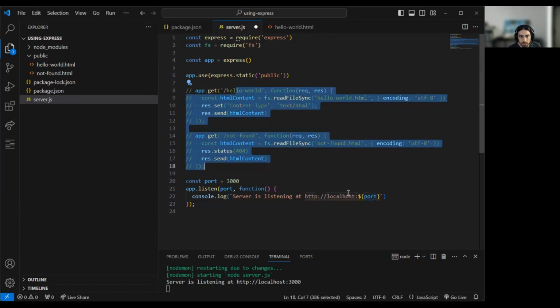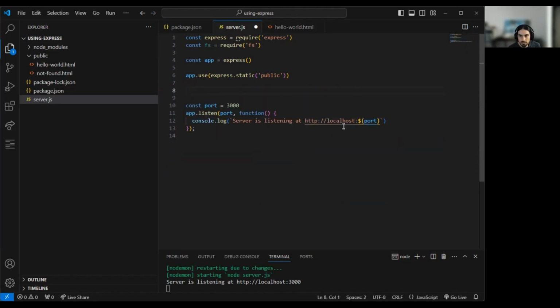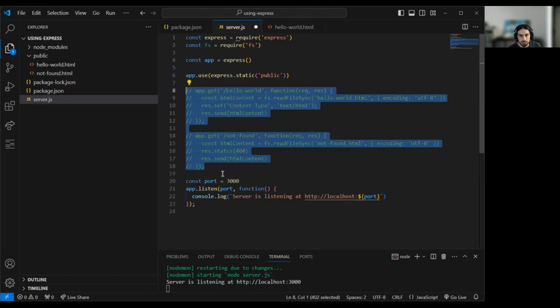You can just either remove it, or I'm going to comment it out. So when I comment the code, it's not executed. Okay, I can just remove it. Or I can leave it there for reference for you. But this is not executed at all, okay?